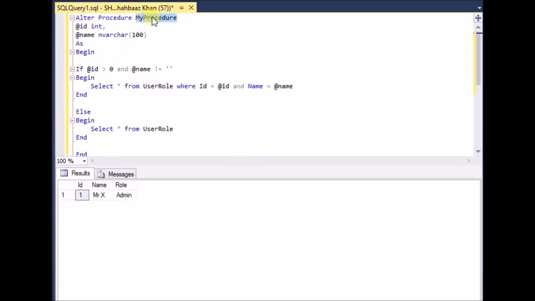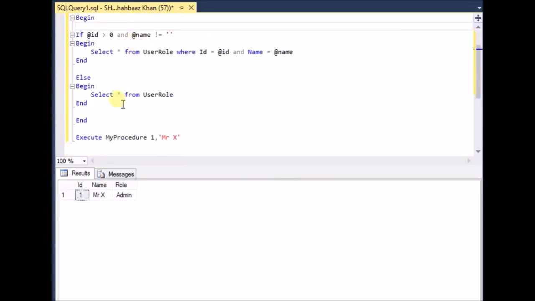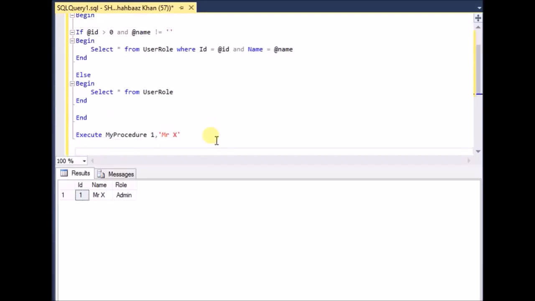You can also run this stored procedure from your server side codes. So it increases the reusability of your code. Okay, so this is it, guys. I hope you understand.